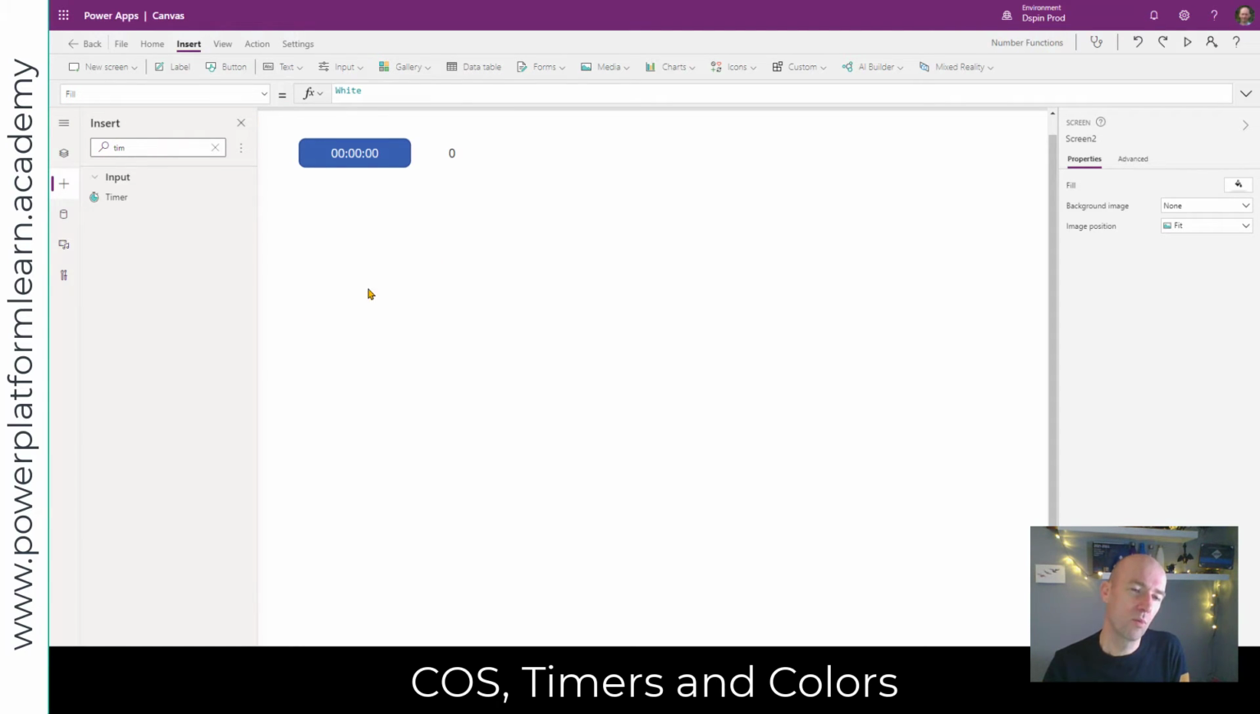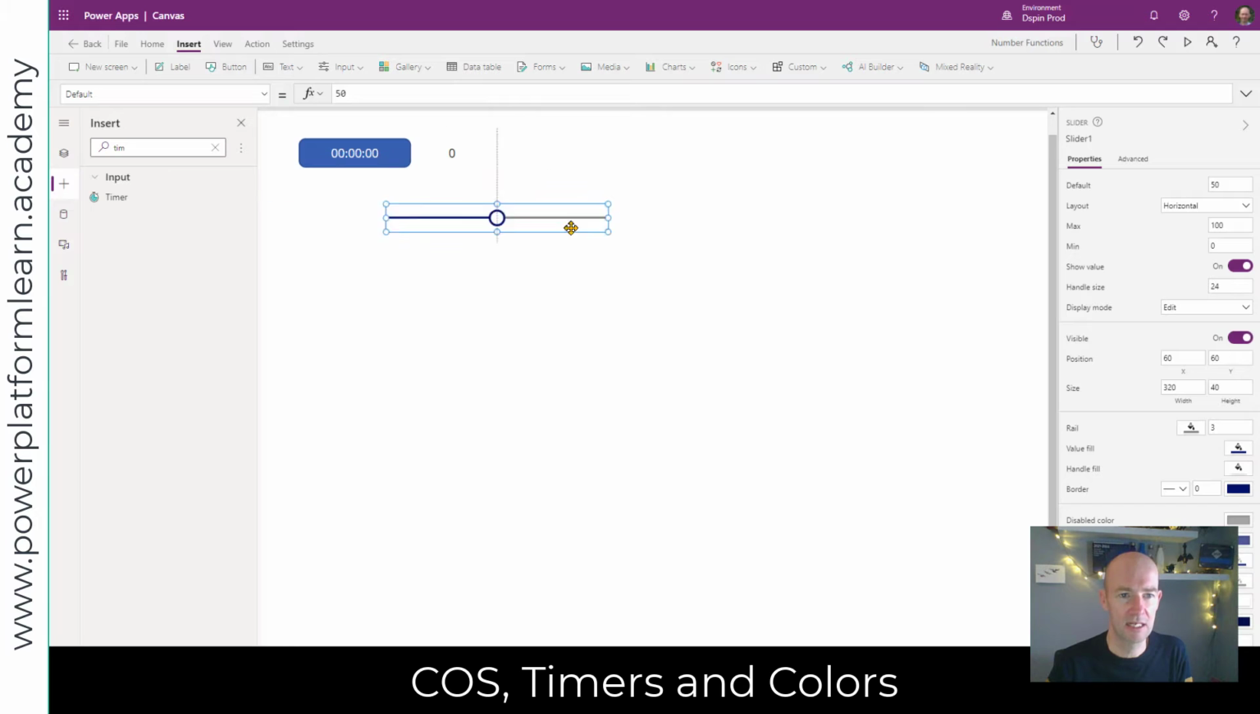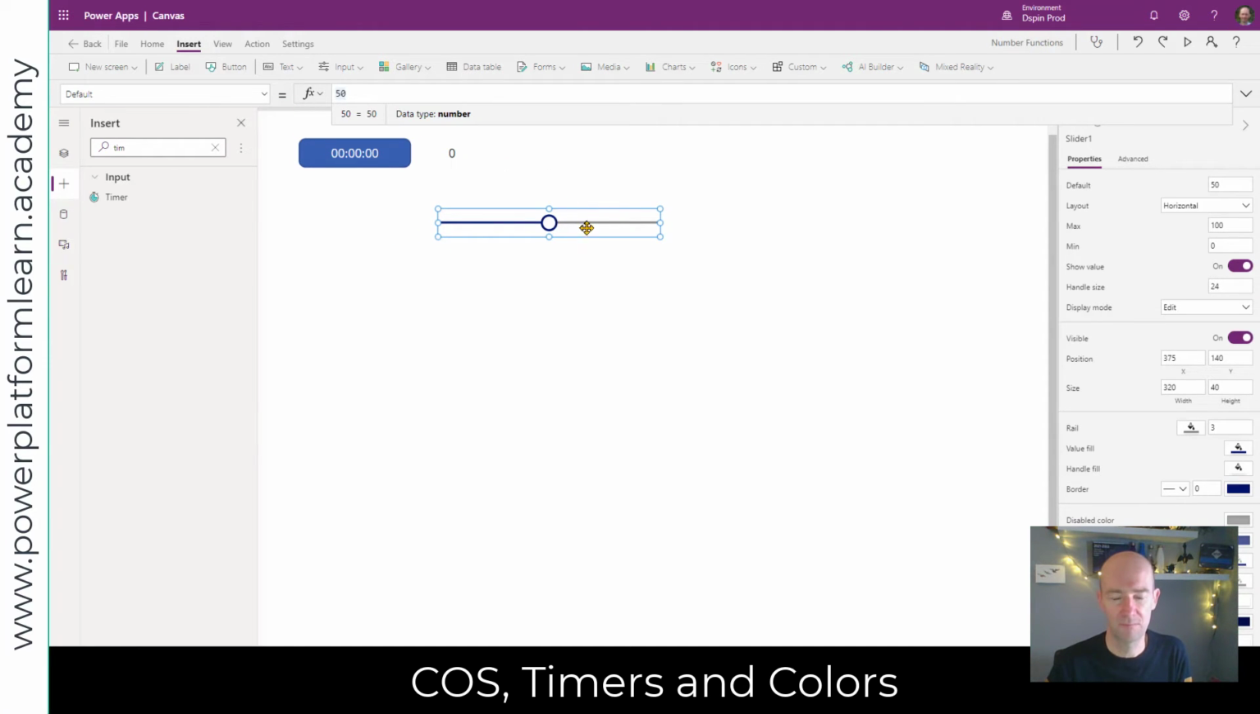Now what I want to do is effectively attach that to maybe something simple like a slider. So let me do a slider on the screen. Insert a slider, pop that on the screen, and the default value is 50. Let's see if we want to actually do this.